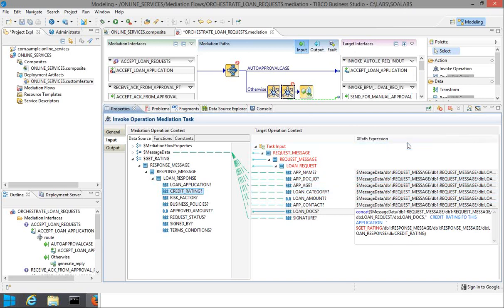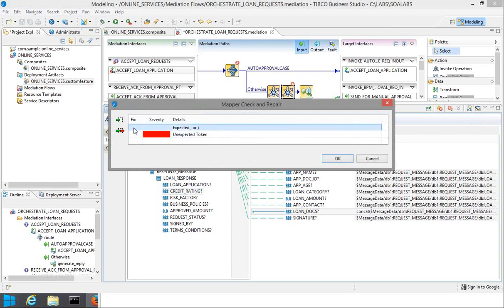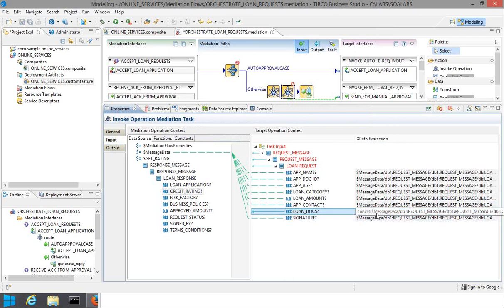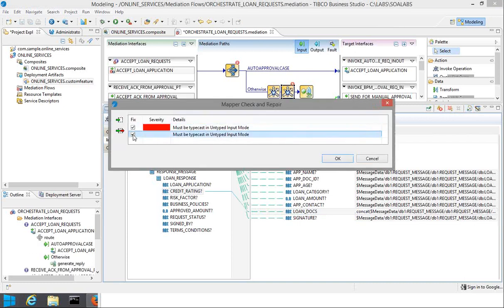It is showing some error. In BW we have mapper check and repair, so similar to that you have show check and repair here. Select the option show check and repair, then select fix options. That's it.